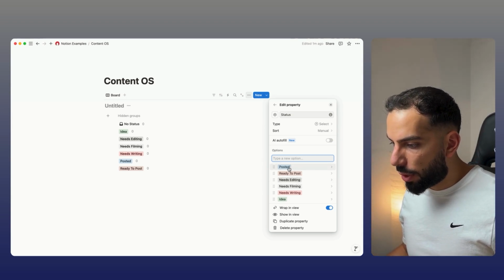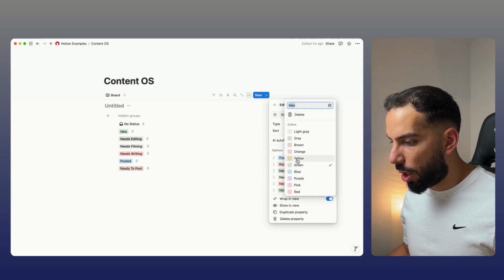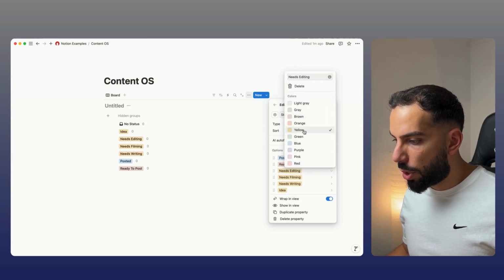You can make them whatever color you want. I personally like to keep it all one color, and I usually like to go with something like the yellow option. So I'm just going to quickly change all of them. Of course, you can do whatever fits your workflow.